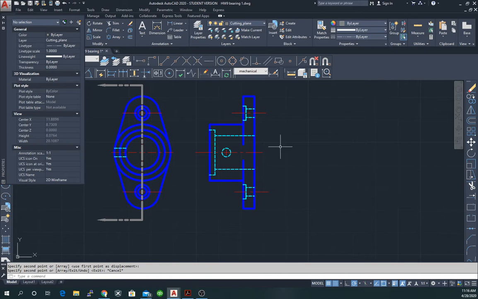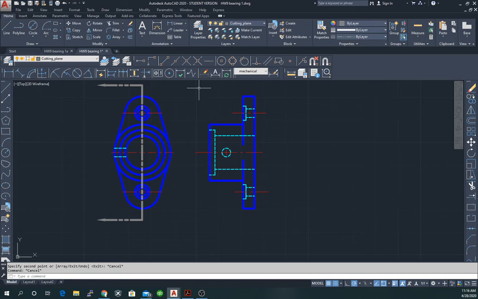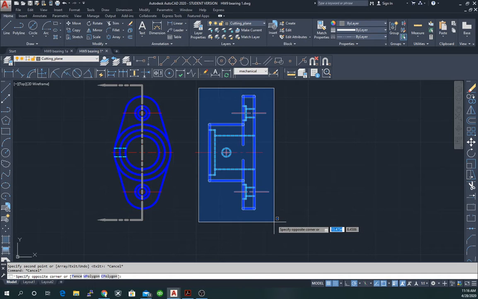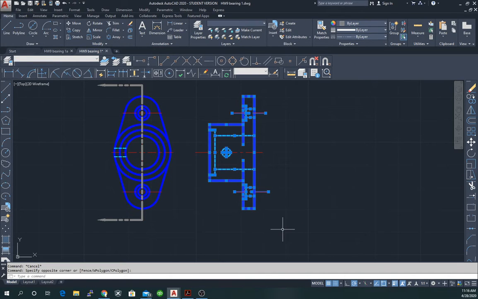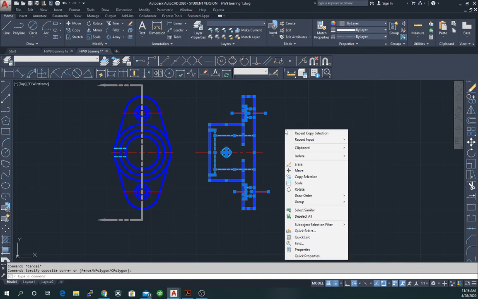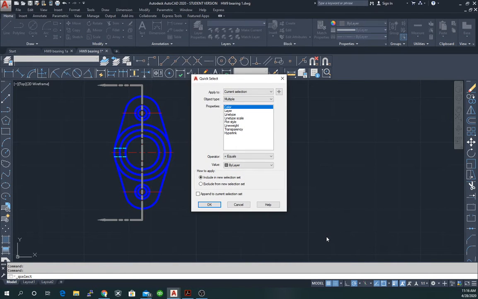Okay, so next thing we want to do, we need to make some modifications over here. Let's close this properties palette if you still have it open. Come over here, select everything. After you select everything, right click your mouse, choose quick select. Under properties, choose layer, and then under value, choose hidden, and then click OK.